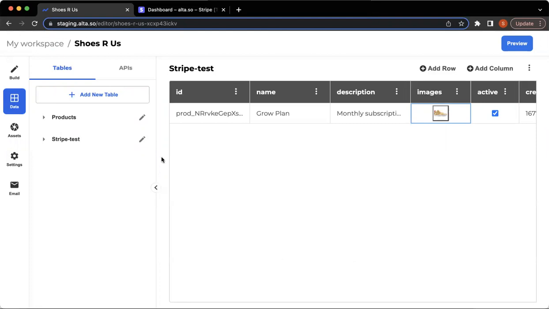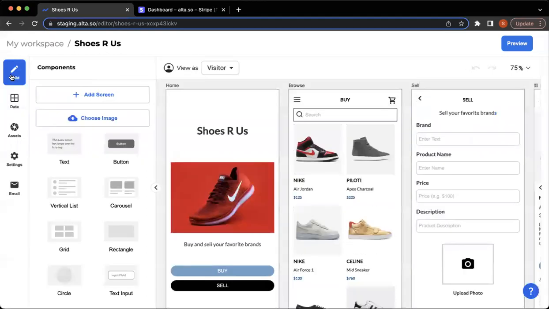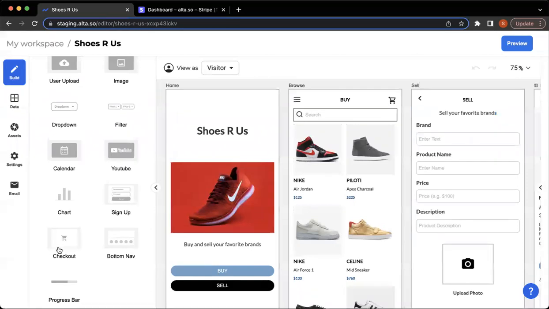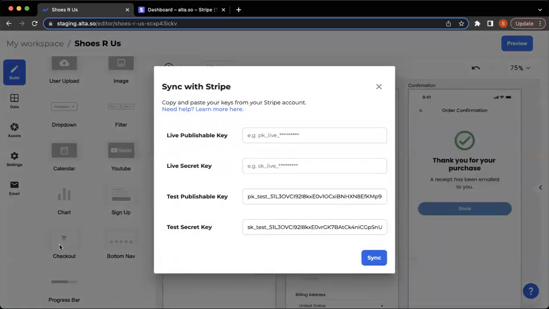The next step, once you've integrated Stripe into the Alta from the data tab, is to go to the build tab. And here you'll scroll down and you will see that there is a checkout component. So click on the checkout component and you can see that it asks for the publishable and secret key. Luckily, we've already done that. So you can just press sync or close, whatever you want to do.